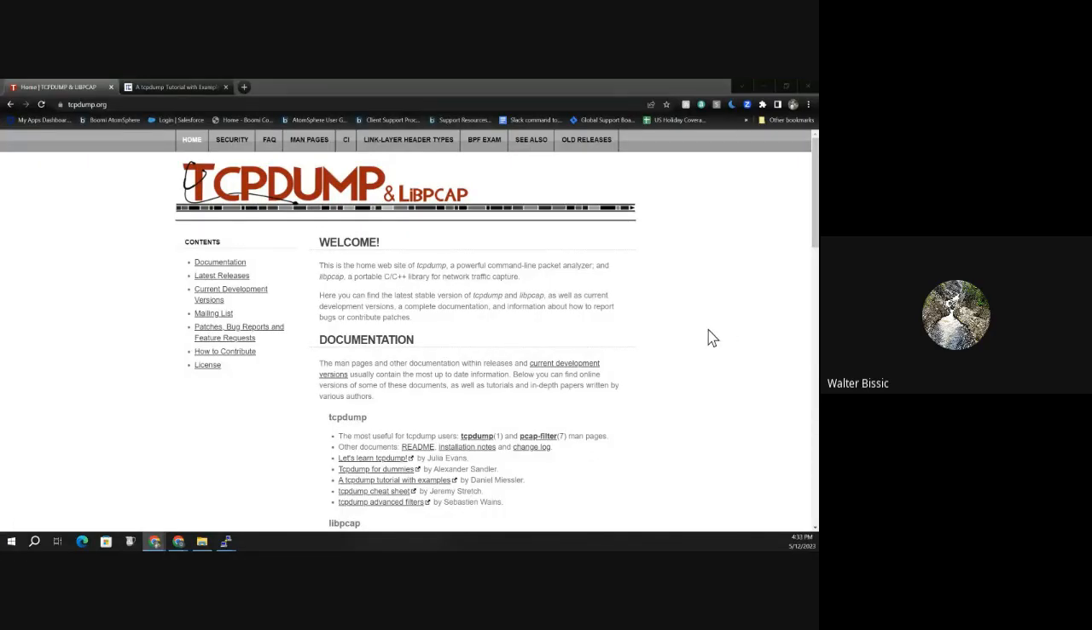Hi, today we will look at TCPdump and libpcap, which are part of one package, and we will install this on a Ubuntu Linux server. TCPdump is a powerful command line packet analyzer, and libpcap is the actual library that captures network traffic.